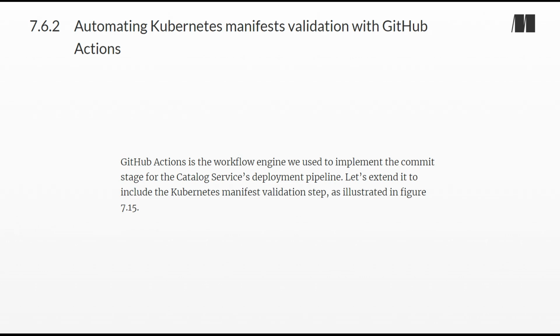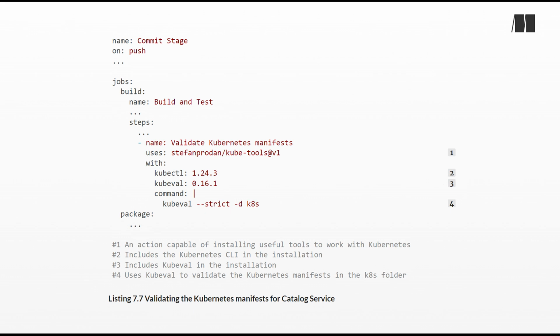Section 7.6.2, Automating Kubernetes Manifest Validation with GitHub Actions. GitHub Actions is the workflow engine we use to implement the commit stage for the catalog service's deployment pipeline. Let's extend it to include the Kubernetes manifest validation step, as illustrated in Figure 7.15. Go to your catalog service project, catalog-service, and open the commit-stage.yml file within the .github/workflows folder.